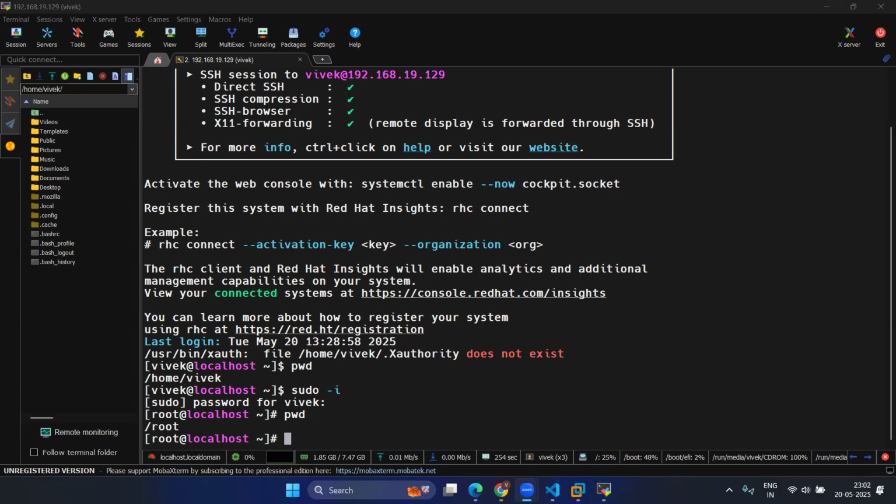So that's all, guys. The next session is based on Linux, some commands, how we can perform some commands on Linux. So let's do that.